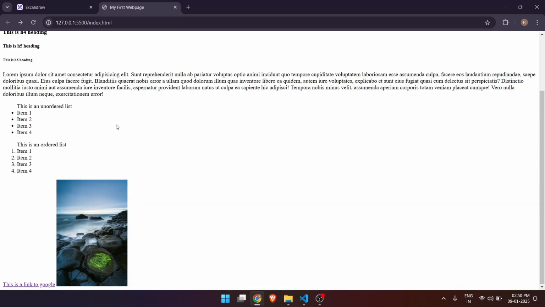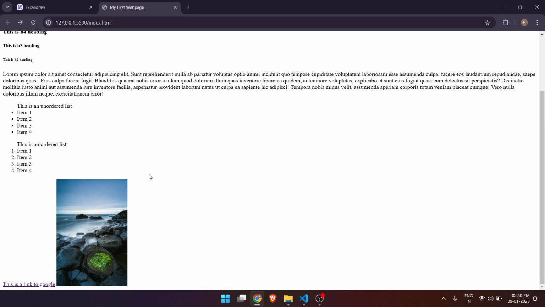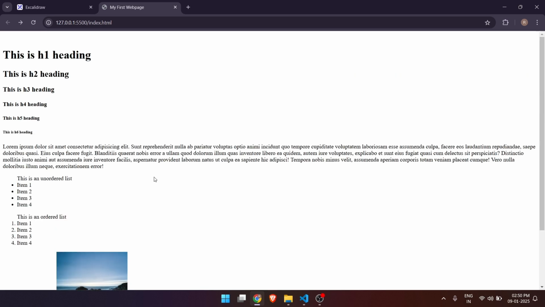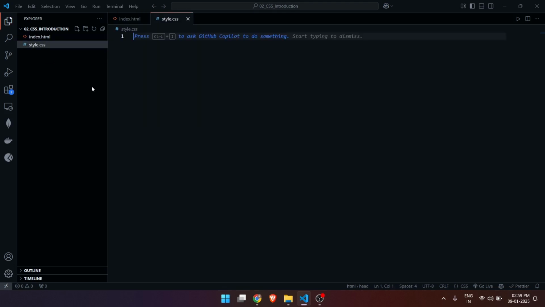If you see this page, it looks really bad. It's just plain HTML without any CSS. So using CSS, we can add style to these elements so that they appear beautiful and easier to read and just good to look at. To start with CSS, we need to create a new file. Let's call it style.css because that is the norm.